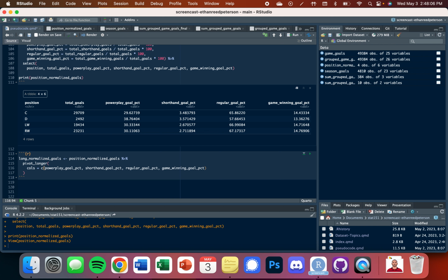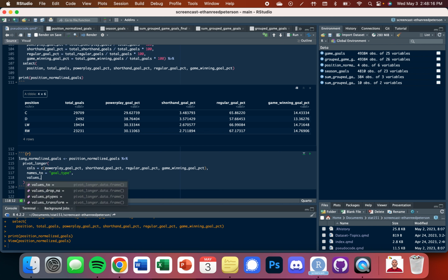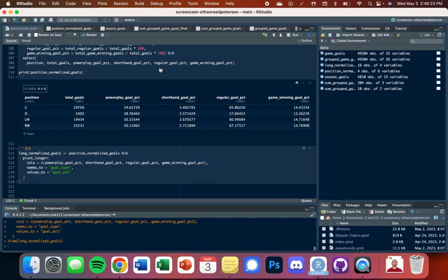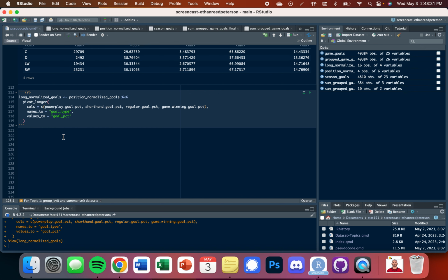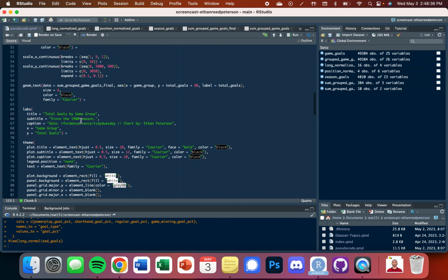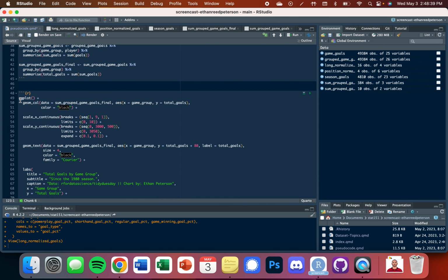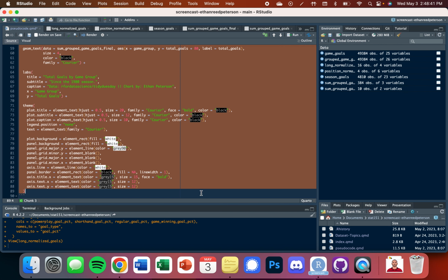After we have that part, using a comma, the names are going to go to goal type, and then the values to goal percentage. So if we run this, we're going to get a new long normalized goals that has exactly what we want: the centers with their types of goals and the percentage, all the way down to the other positions. What we're going to do again is make another chart to show this. And I'm going to copy this to help save some time and just adjust what I need out of this.